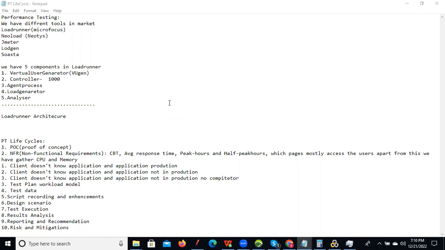So the first thing we are doing is performance testing. What is performance testing? It is nothing but testing the application's behavior under various conditions.